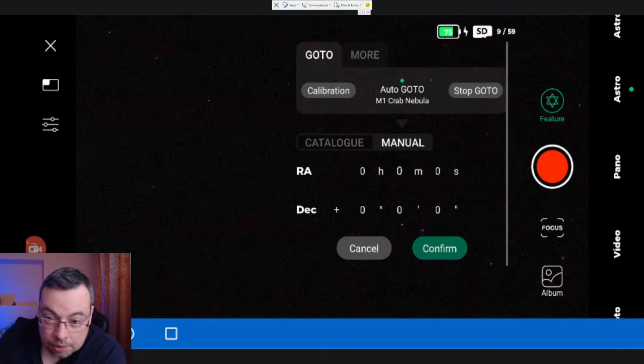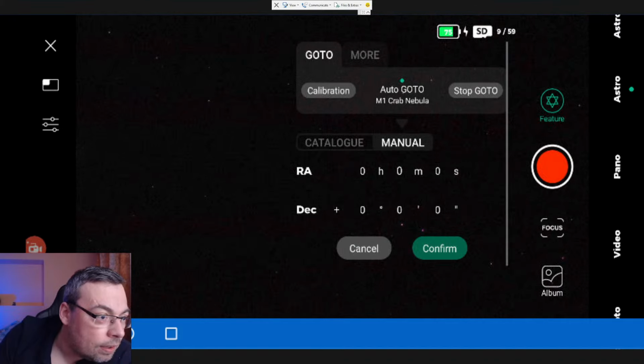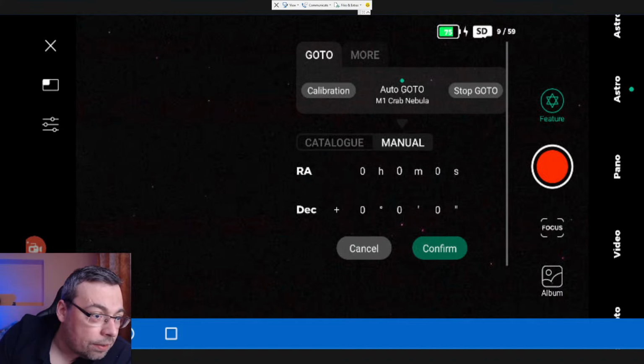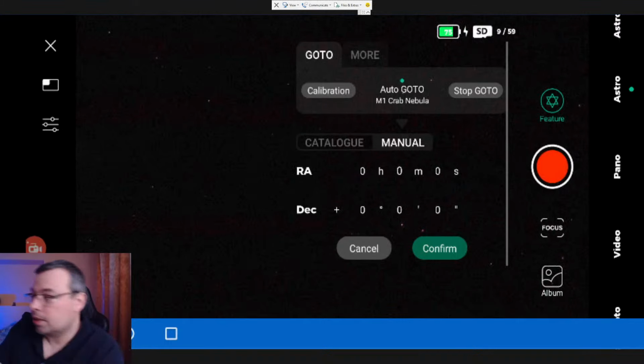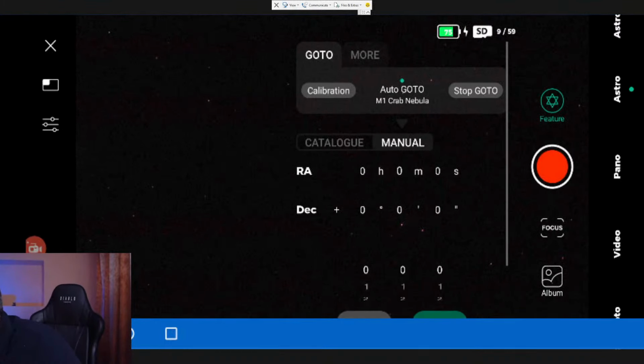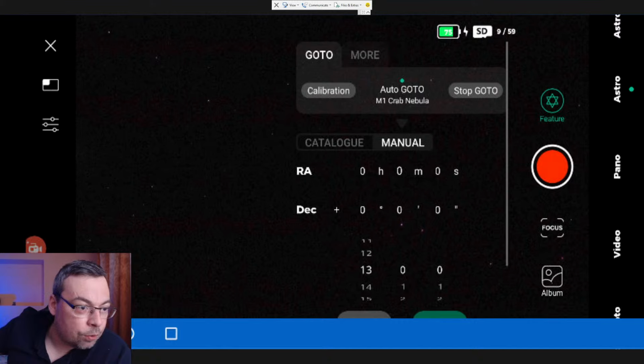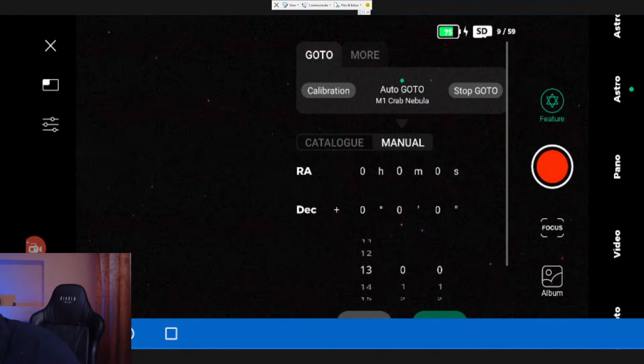So now I'll go and enter the coordinates, RA and Dec, 13 hours, 43 minutes. So here I'll touch RA and go 13 hours, okay, 42 minutes, 43 minutes, and here 43.